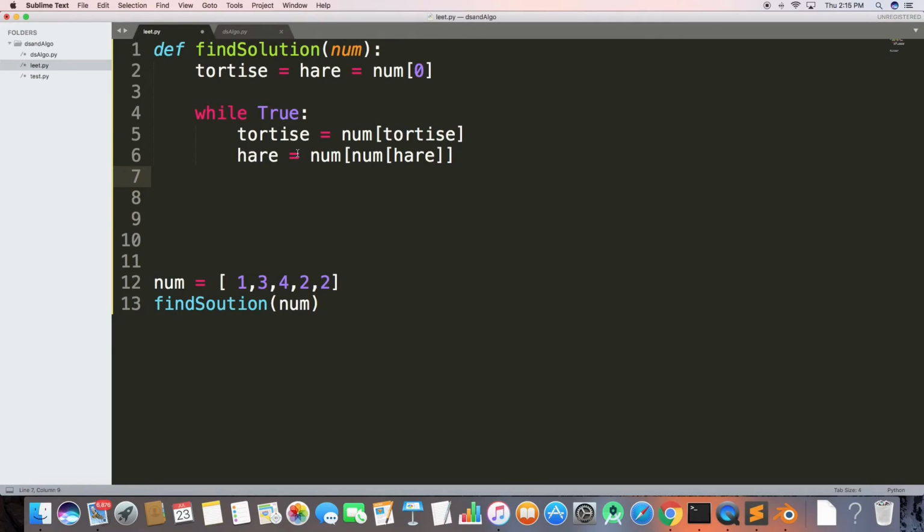And let's write the break condition. If there is an intersection, let's say if tortoise is equal to hare, then I'm going to break out of this while loop. So if tortoise is equal to hare, then break.